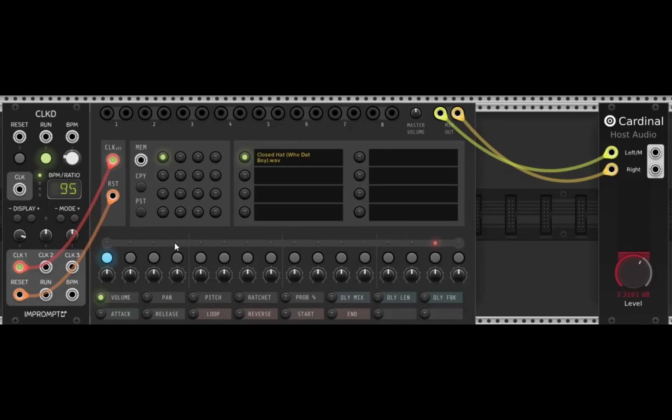Let's see this. Okay, now we got some volume on here. Let's turn the master volume up so you guys could hear it. We could also turn this up. So just see, it's just a step sequencer, and you could just load up everything right here.